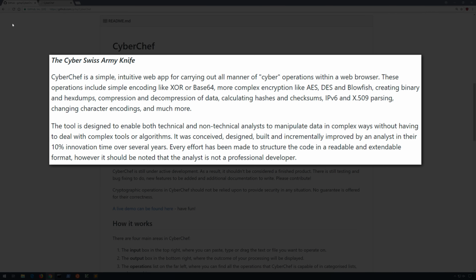Reading from the project's GitHub page, CyberChef is a simple, intuitive web app for carrying out all manner of cyber operations within a web browser. These operations include simple encoding like XOR or Base64, more complex encryption like AES, DES, and Blowfish, creating binary and hex dumps, compression and decompression of data, calculating hashes and checksums, IPv6 and X509 parsing, changing character encodings, and much more. The tool is designed to enable both technical and non-technical analysts the ability to manipulate data in complex ways without having to deal with complex tools or algorithms.